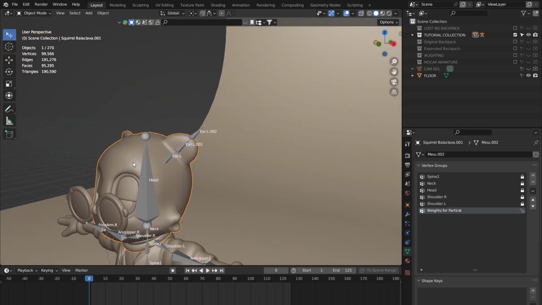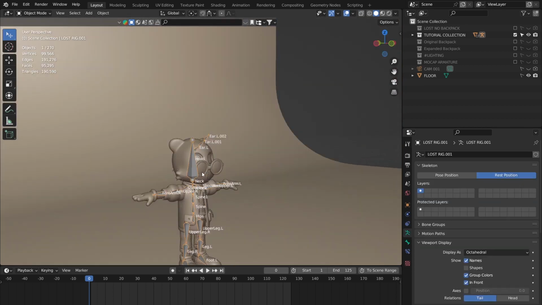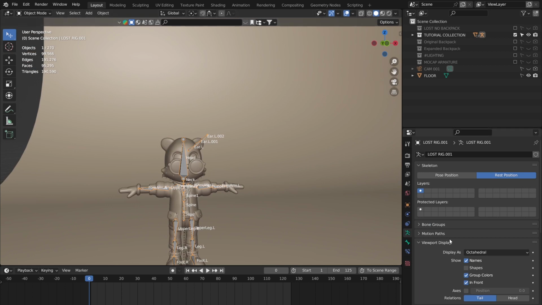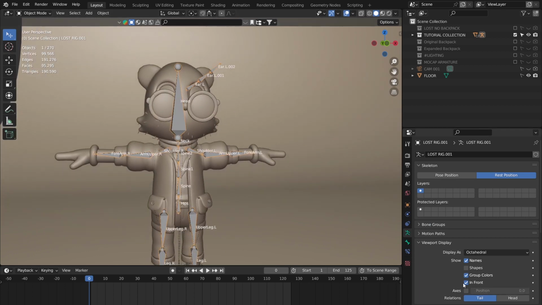If I click on my head, actually another thing as well, if you can't see your bones through your mesh, so if you have your armature and you're not seeing the bones as I am, the other option you want is underneath viewport display, back where we ticked names, underneath the green running man on the right-hand side. Back underneath names is in front.